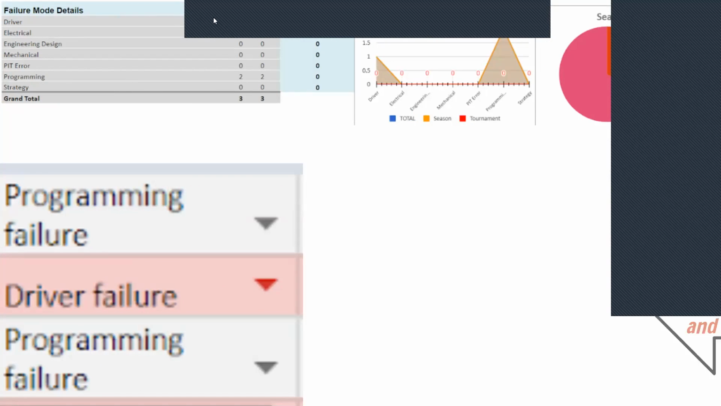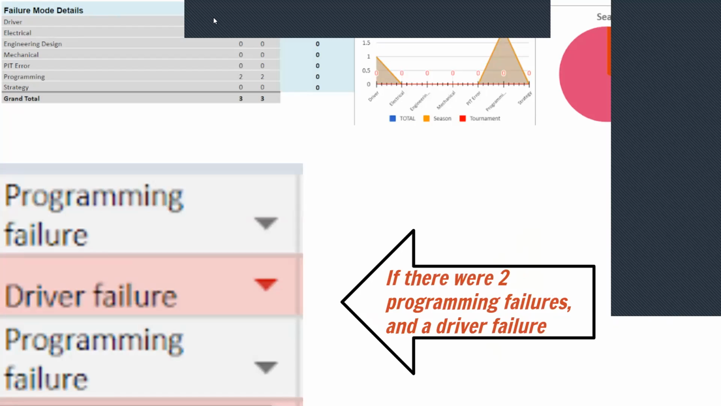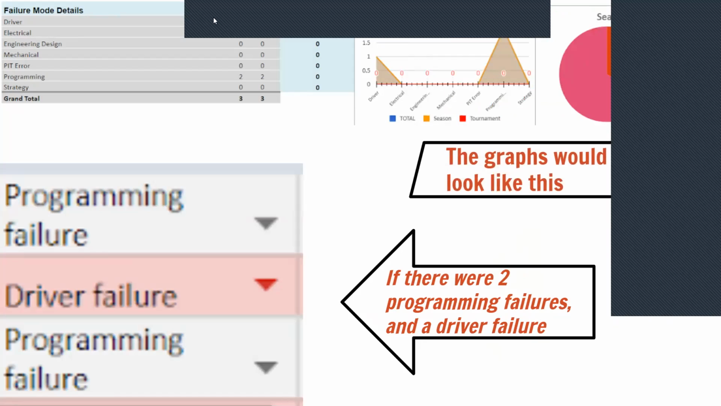Let's say that we record a programming failure, a driver failure, and then another programming failure. As you can see, the table takes this and turns it into graphs. This feature is great for the engineering notebook and showing the parts of the robot we need to focus on improving.